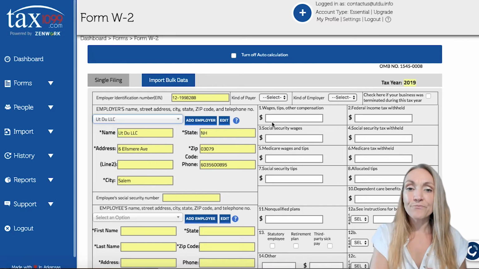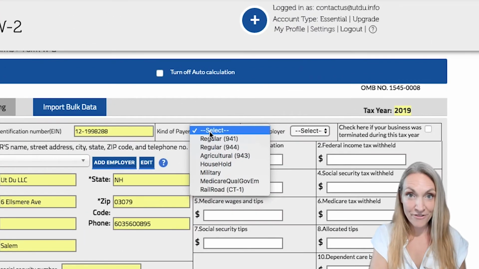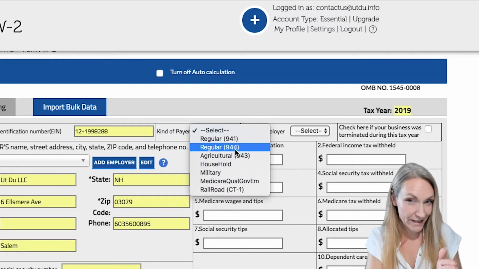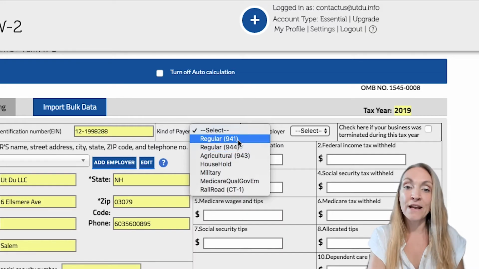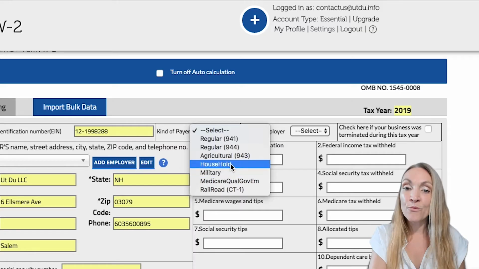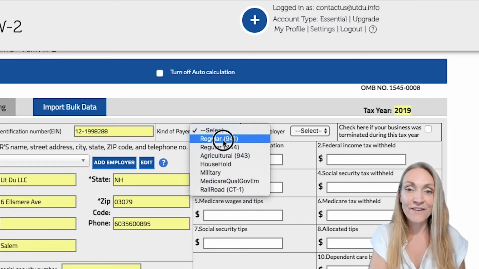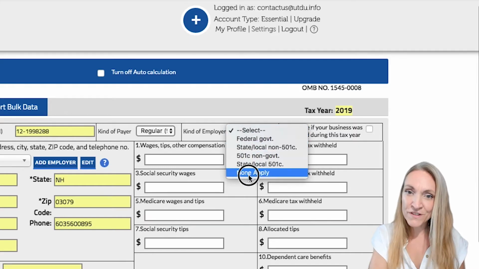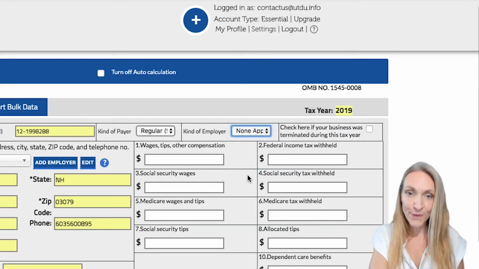And then you need to choose the kind of payer that you are. So most people, regular 941, or yearly if you're only doing a very small amount of payroll. Household may be the other one. Otherwise, you'll recognize if another situation applies to you. Same with kind of employer. Most small businesses are none apply.